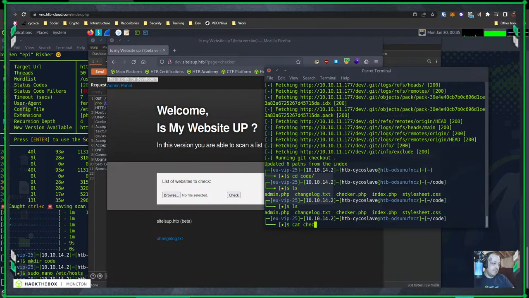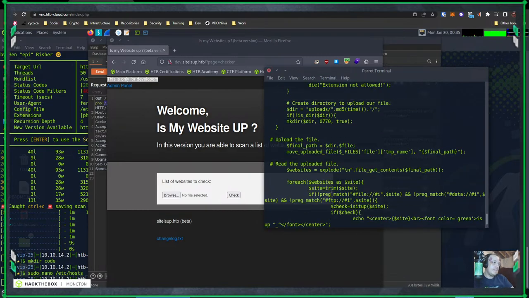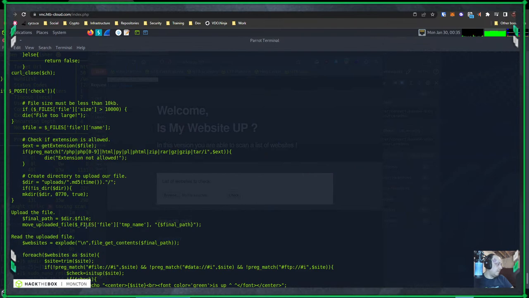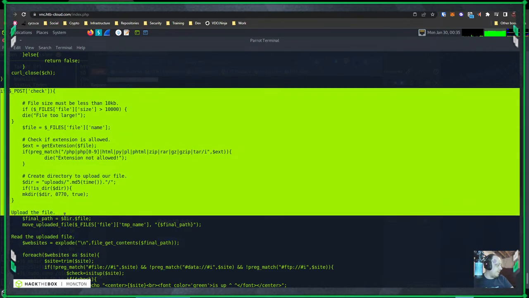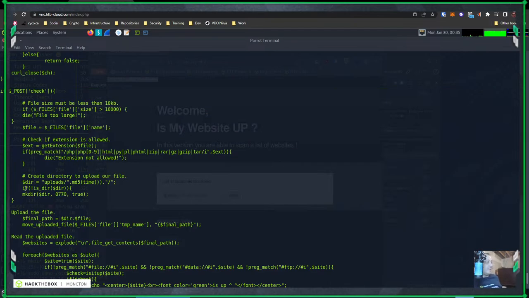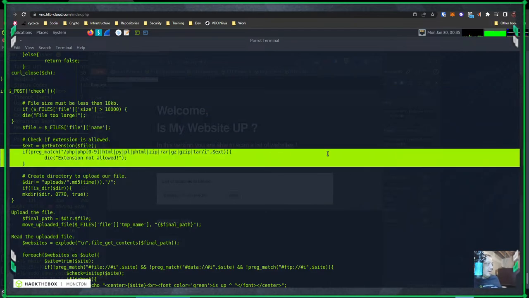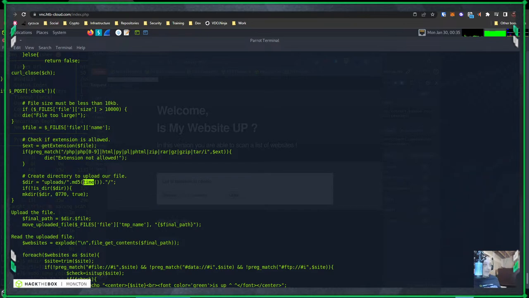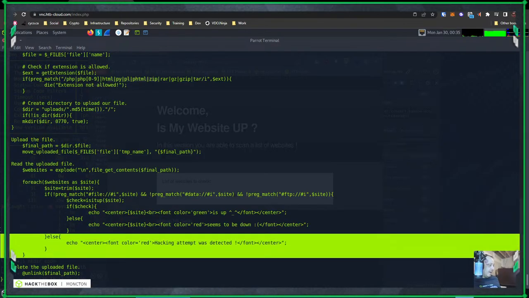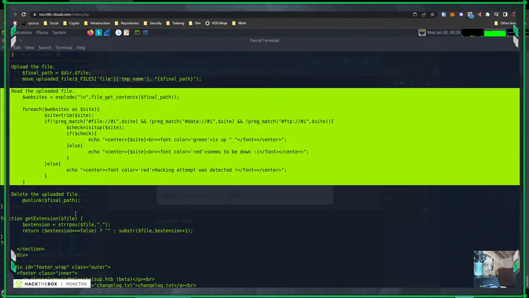All right, so we got the checker file. If we take a look at it, might want to make it a little bit bigger. This is basically where the post is happening. The first thing it does is check whether these extensions are there. So we're not able to upload any PHP, HTML, Python, Perl, zip files, RAR, you name it. Then it creates a directory with the MD5 hash of the time, and it uploads the files over there. Once it's done uploading the file, it reads it and deletes it, right?